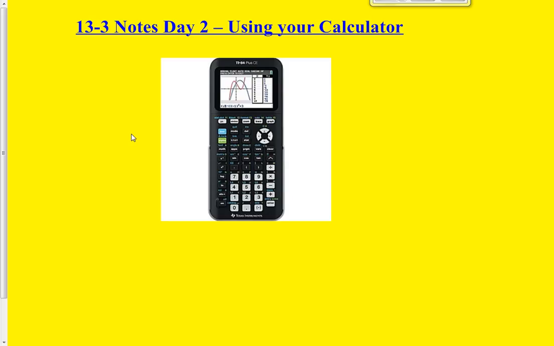Hi class, we're on our second day of 13.3, and actually it's kind of a review of 13.1, 13.2, and 13.3. Histograms, box plots, we're going to learn how to put all of that on our graphing calculator today. 5-number summary, how to find it, all that good stuff. So make sure you take out your graphing calculator right now. We're going to be using it the entire lesson.